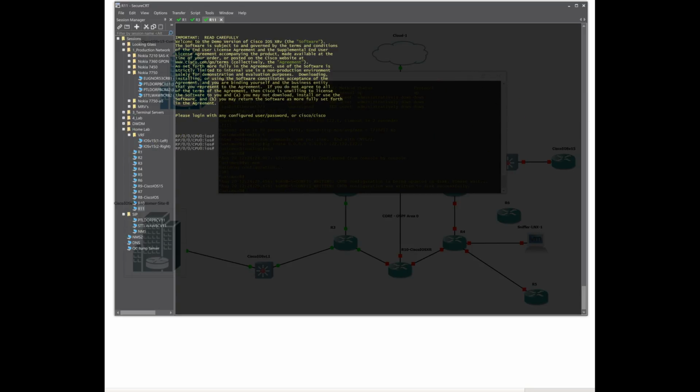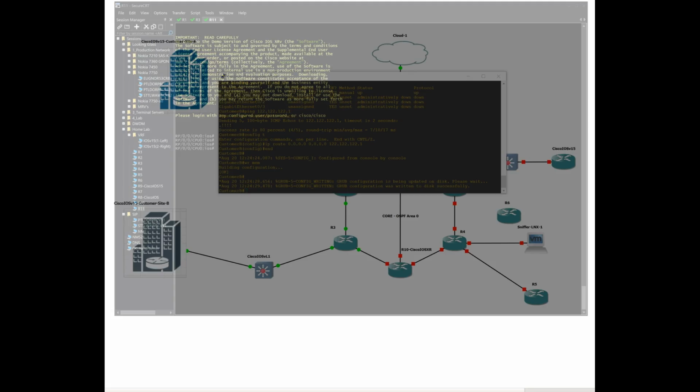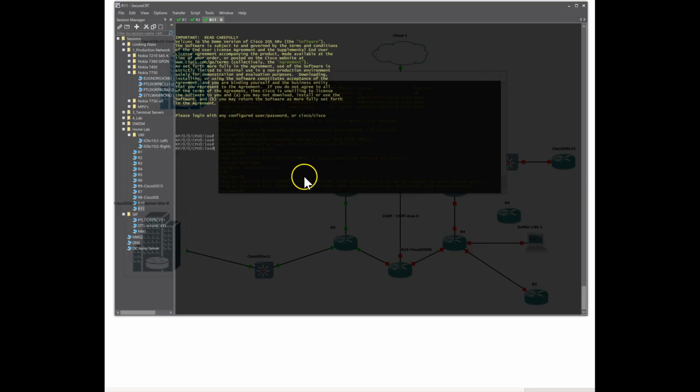IOS VRFs. This was a concept that took me a little bit to grasp, and I have no idea why. It was really not that complicated or much different than the Nokia world, but again, it is different. So we're gonna make a VRF here, just VRF 87.